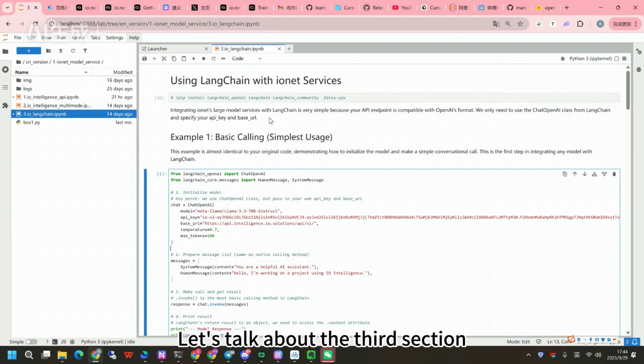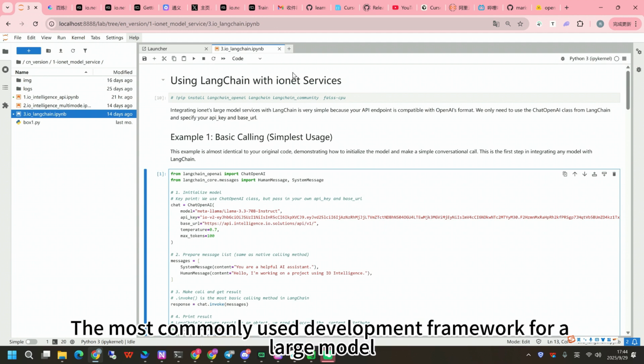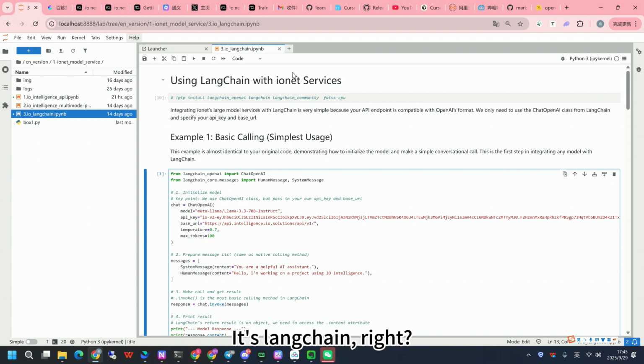Okay, hi. Let's talk about the third section: the combination of LangChain and IO. The most commonly used development framework for large models is LangChain. It was one of the first, and the most famous one.